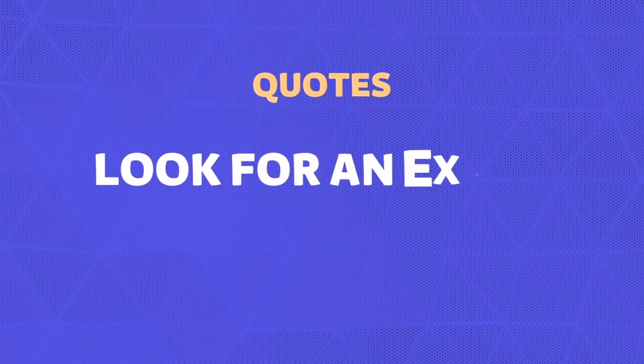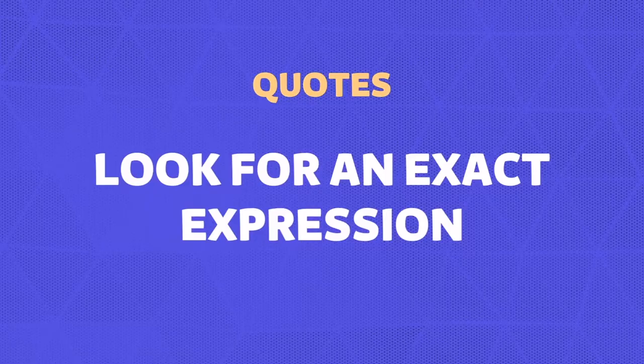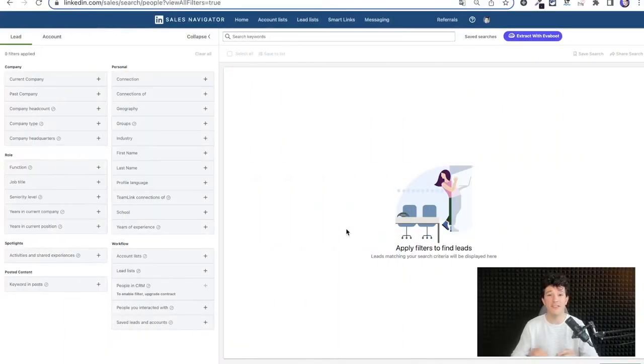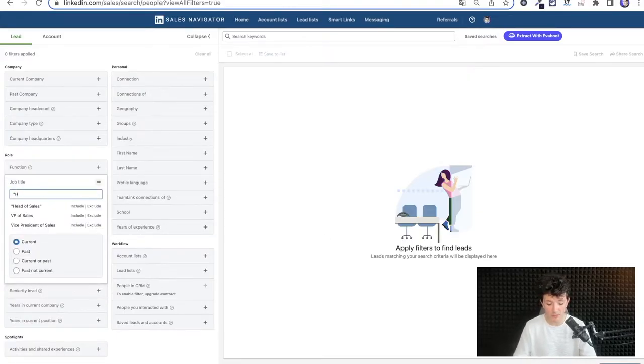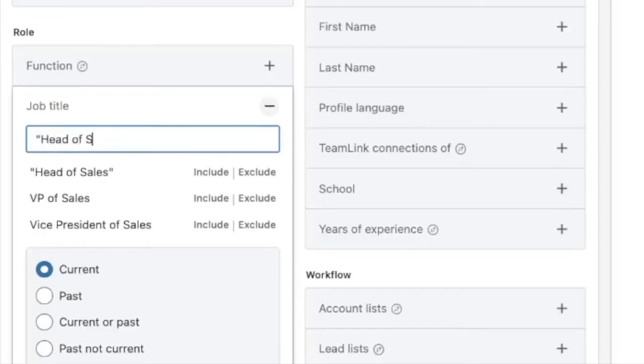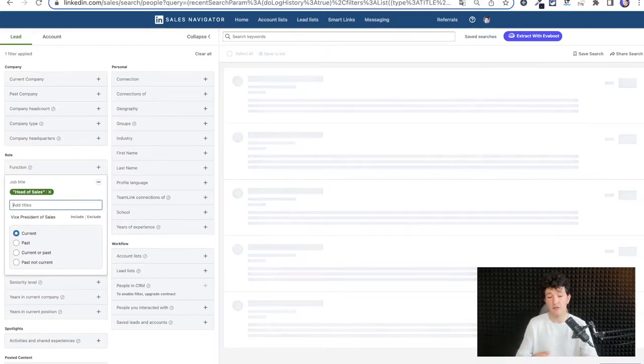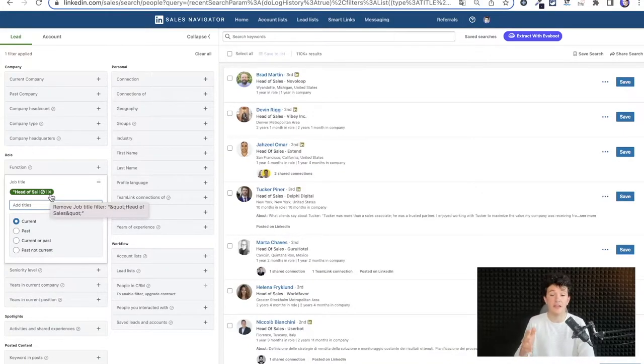Okay, so let's start with quotes. Quotes will basically help you to look for an exact sentence or an exact expression. And that's why when I used the job title filter earlier, I put head of sales between quotation marks, because that allowed me to look exactly for head of sales and not head of marketing and sales. I want exactly these three words.